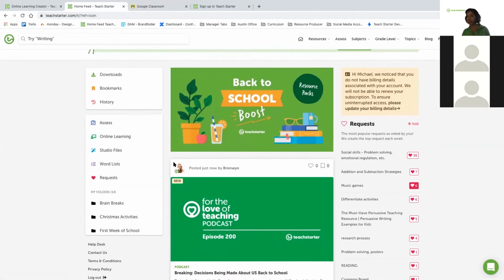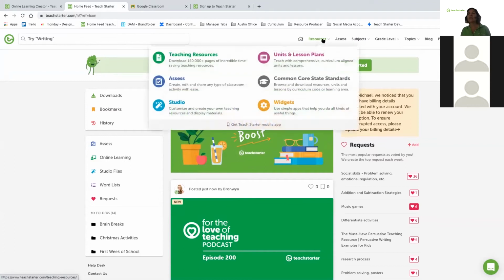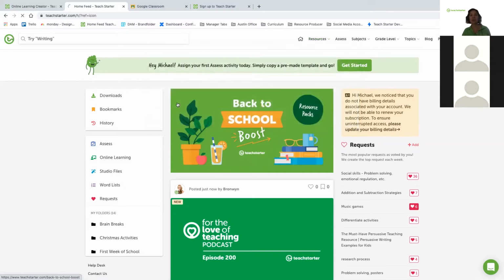Then the next one that we're going to look at is our Studio function. If you come over to resources, this educational tool I'm about to show you, it probably is my favorite one. As a teacher, man, this is going to save you so much time. What Studio does is it allows you to create your own custom resources for your classroom. So again, you're just going to come to resources and come over to Studio.